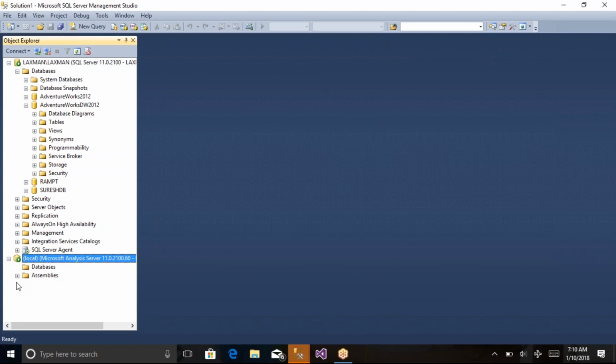There is no database right now because you have not yet created one. You have to create a cube, then you have to deploy it. After that only you can see the database there. So now we go through the cube and then give the server name, and then it will come here. Harish, please share your screen.